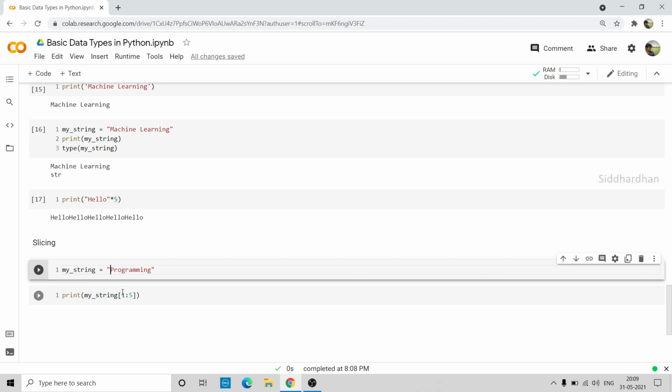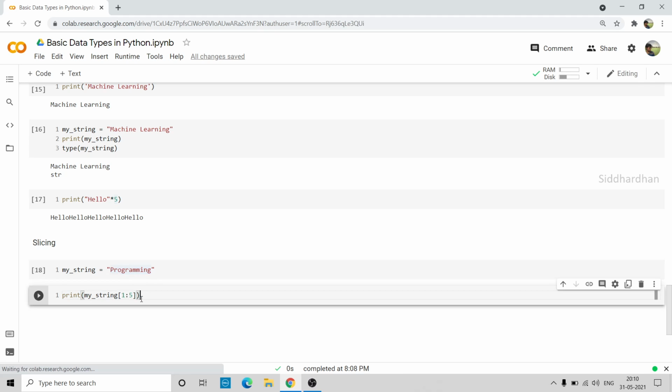And I want to print all the letters from the first index R to the fifth index. Let's see which is the fifth index. P is the 0th one. So R, O, G, R, A. So 0, 1, 2, 3, 4, and 5. So A is index 5. So when you use this particular line 1 to 5, the values from this first index 1 will be printed all the way to the fifth index.